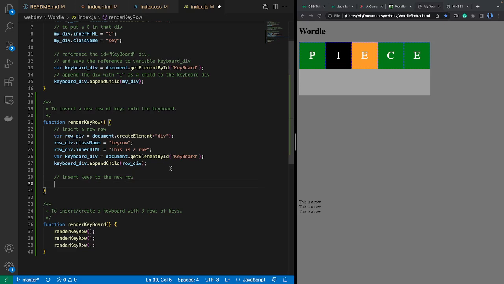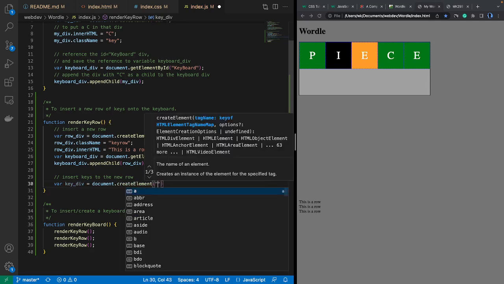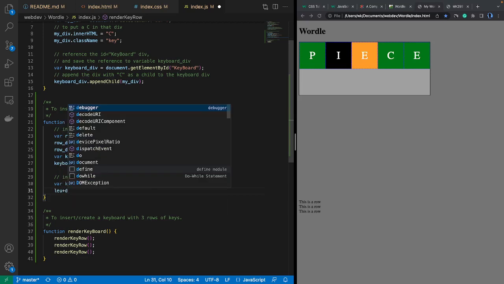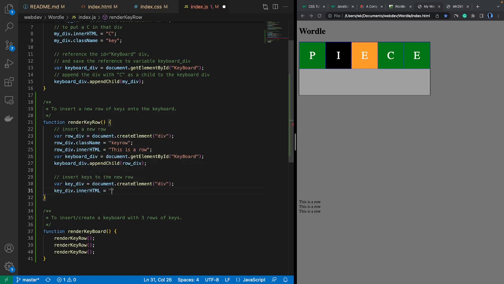Again, how do we create keys? We follow the same process. var, maybe key div equal to document.createElement, and again we continue to use this div element to create whatever we need. Div is a very general element that we can use for almost anything. And so here the key div's inner HTML will be that key. That's just for the test. Let's put Q, because the first letter in the first row, the upper row, is going to be Q for a QWERTYUIOP keyboard. So inner HTML is Q.